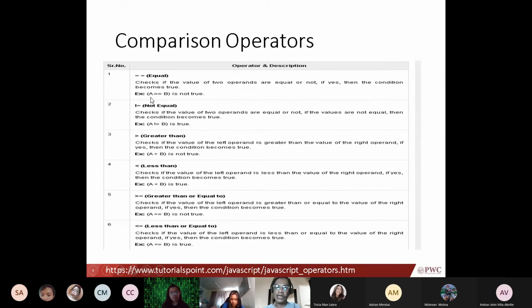So, A is equal to B. If it's not true, the answer is false, otherwise the answer is true. Not equal means exclamation equal sign. It checks if the values of the two operands are equal or not. It compares the operands whether they are equal or not. Exclamation equal, this is not equal.